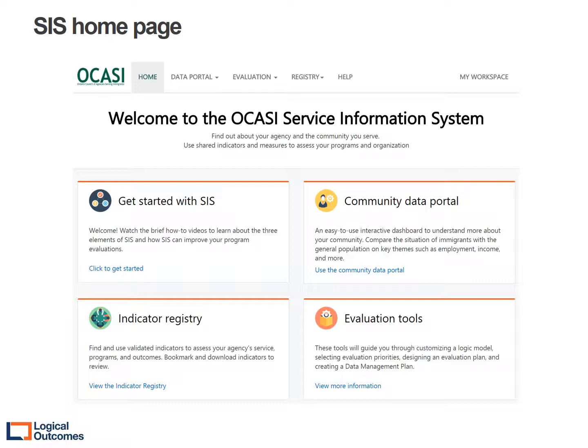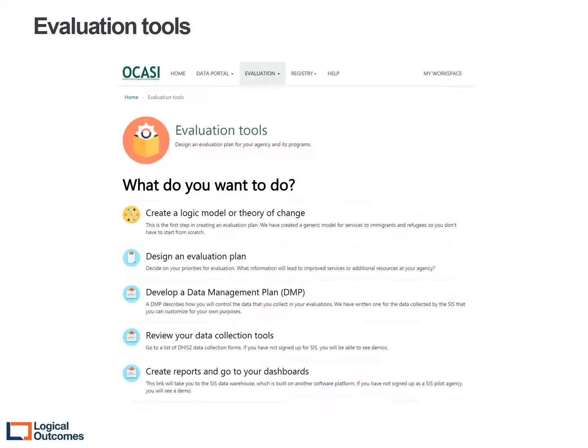As you've seen in previous videos, this is the homepage of the Service Information System. In this video, we're going to be focusing on evaluation tools. The evaluation tools section has a number of different tools, and you'll be using all of them as you define the outcomes that you're working with, as you select your indicators, as you design your evaluation plan, as you write up your data management plan, and so on.